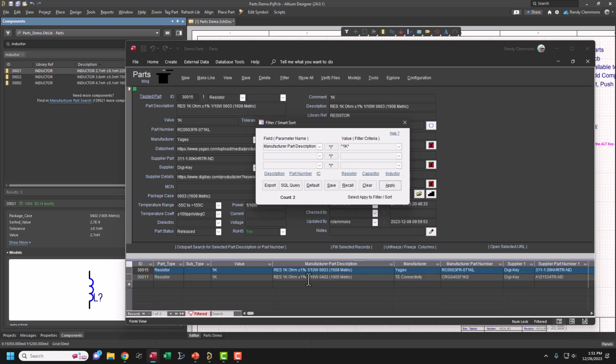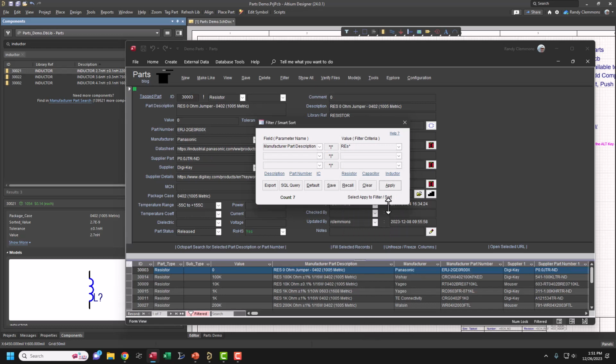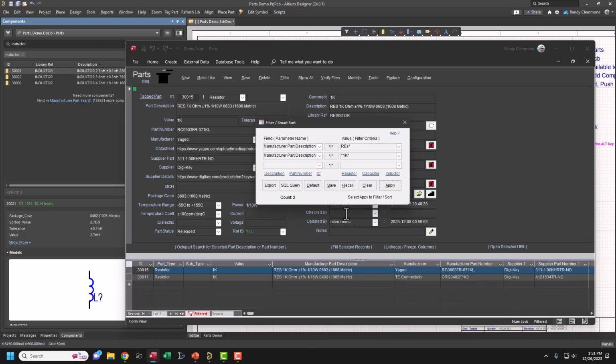But we use the standard wildcard searches. So here we can see we found our 1K ohm parts. But we might have gone in there and put in resistor, or start with resistor at least, and we would have gotten all of our resistors. And we could have hit this button in the middle here again, which will put the cursor in between 2 asterisks, and we could type in like 1K, and that quickly filters us down.